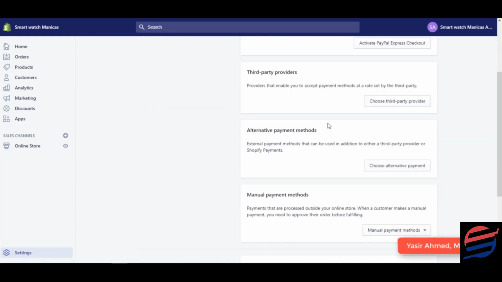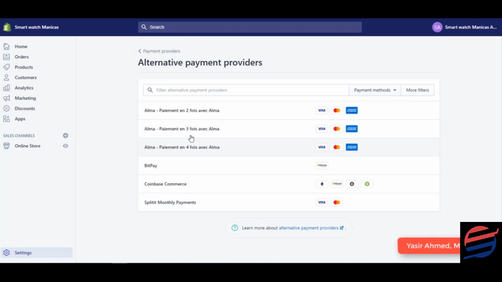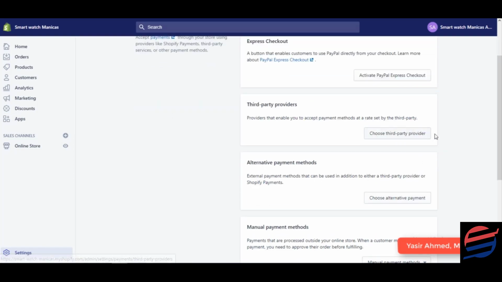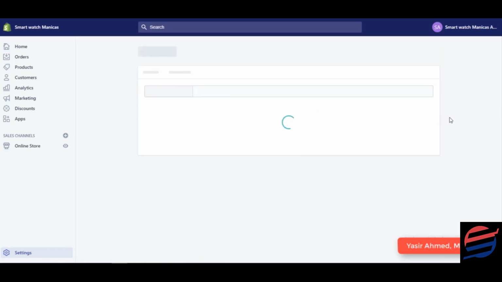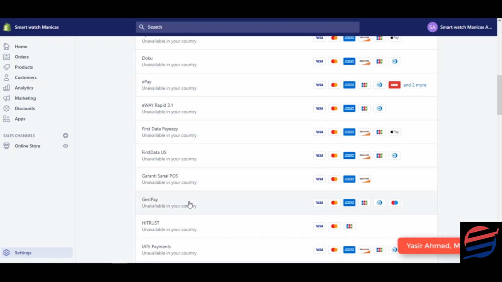After that, you can click on payment providers. You can from here activate your payment methods. So right now, just to make things really easy, I can click on choose alternate method. I can select any of these options. I can go back. I can enable PayPal. Just make sure you have PayPal for business. Or I can also choose from third-party providers, right? Like 2Checkout, AirPay, and all of these.